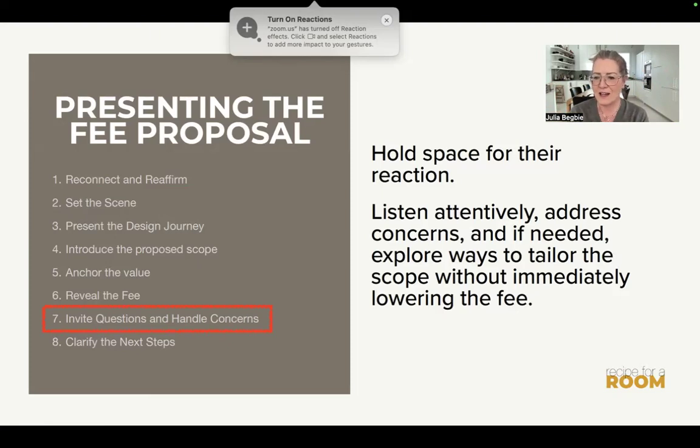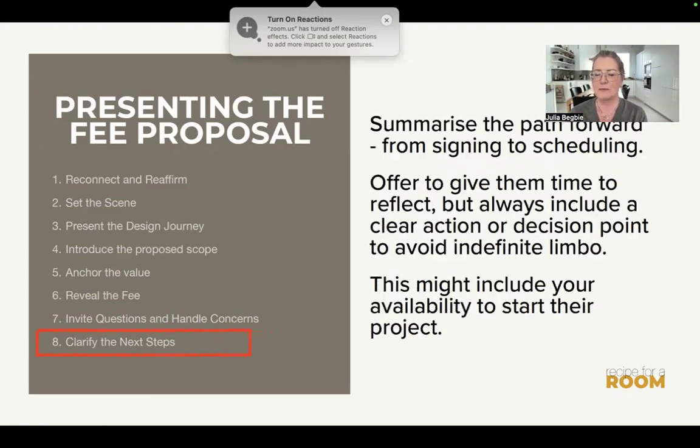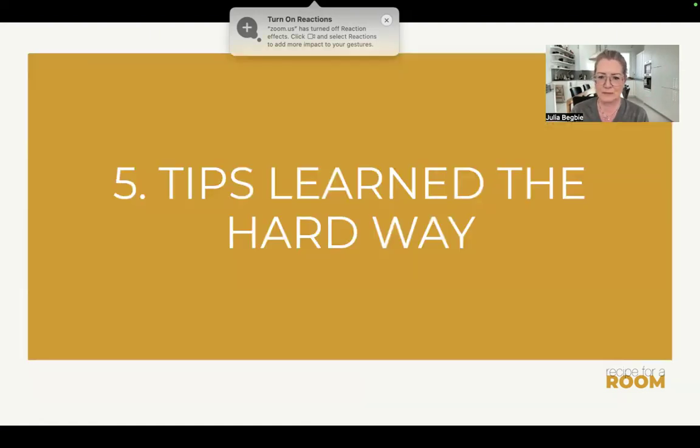Listen attentively, address their concerns, and if needed, you could start to explore ways to tailor the scope without immediately lowering the fee or having to eat into your hourly rate. And then we clarify the next steps. They've got the invoice. We summarize the path forward, what happens next. We can offer to give them time to reflect, but it's always a good idea to give a decision point, to avoid some kind of indefinite limbo. And this might include information for them on your availability to start the project, and what they need to do to secure your services.